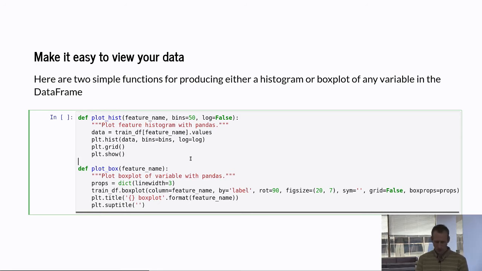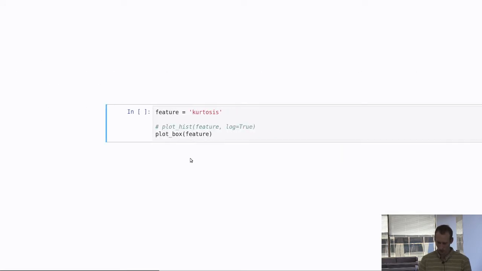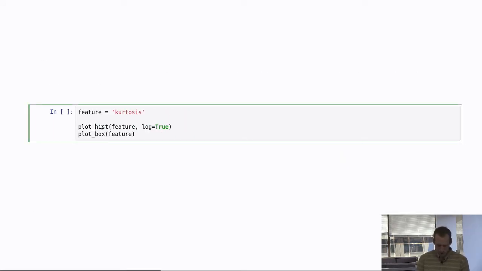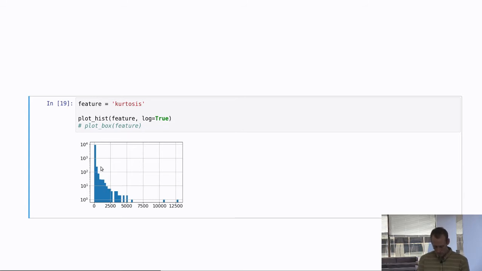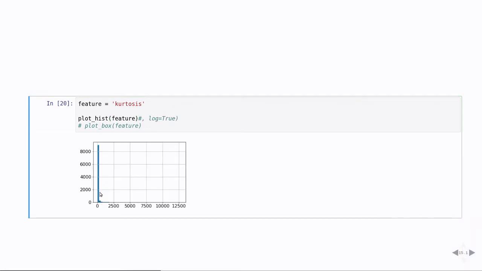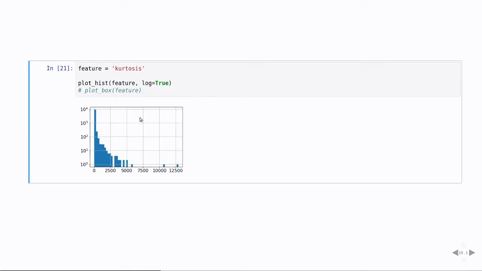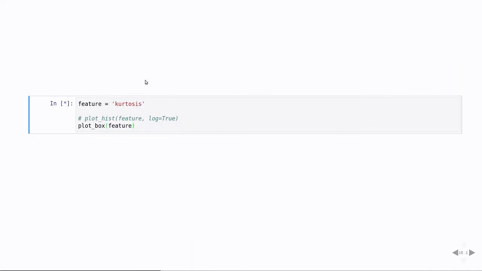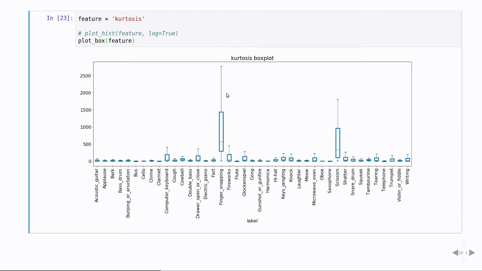These are just two basic functions to make it easy to look at data, which I'll show you in the next slide. For any variable name, you can just put the feature in there and show either a histogram of the values. This is actually in log domain. I can turn that off for a sec. Most of our kurtosis values are very close to zero, but there's a few of them that deviate from the most frequent. And then the other plot I can make here is a box plot. That shows the mean and the limits for each of our categories. So we can see that most of our categories have very low kurtosis, with a handful of exceptions.